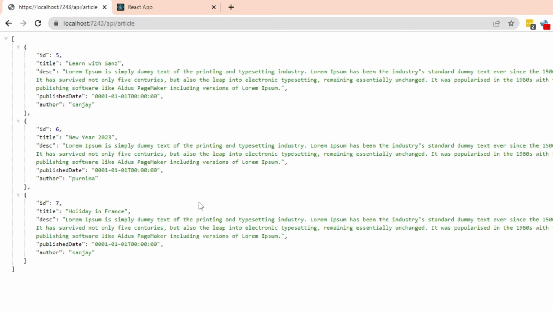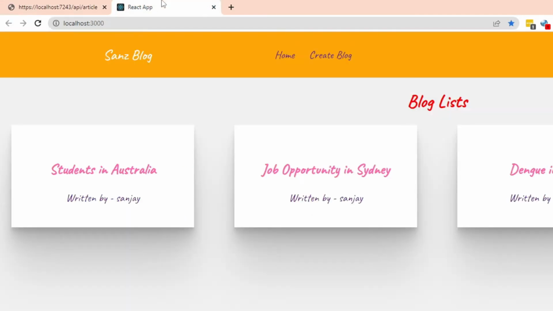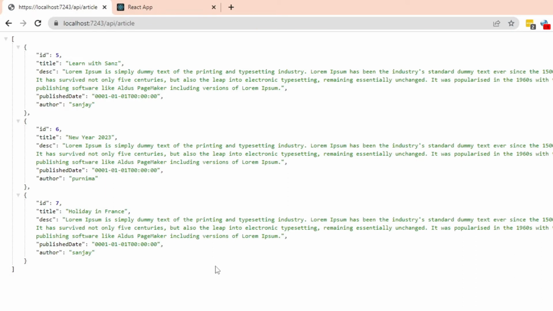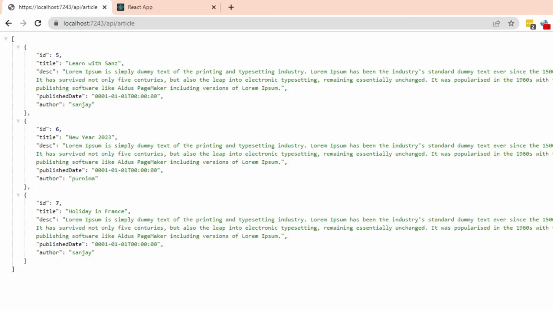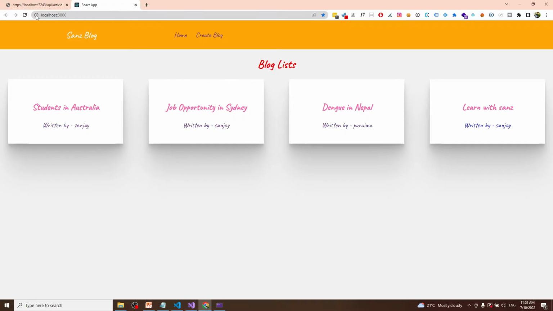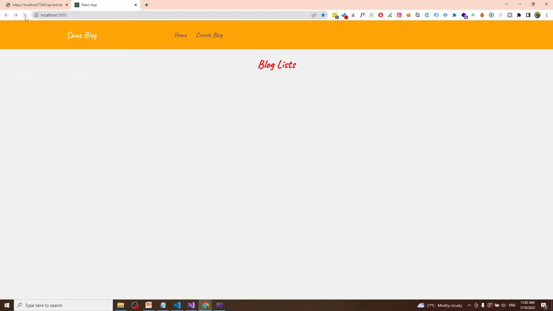Wait, it's not. It's different, right? So let me check it again. Oh, I haven't saved it, sorry. So I have saved it, and let's try it again. Boom. It's not working. Why? So let's inspect it.